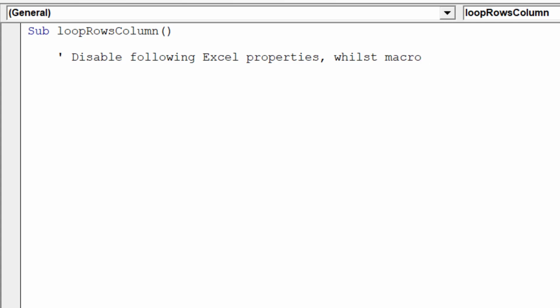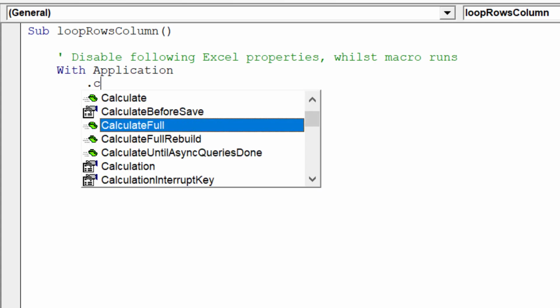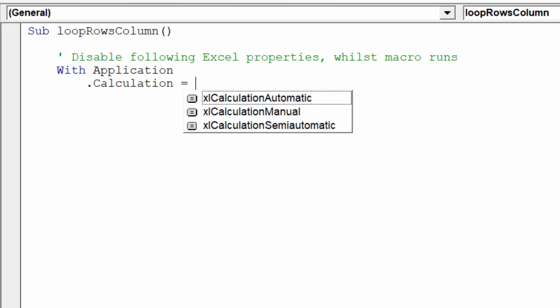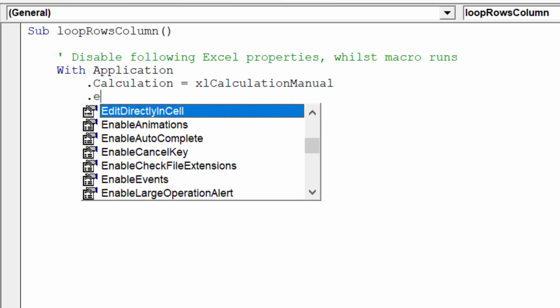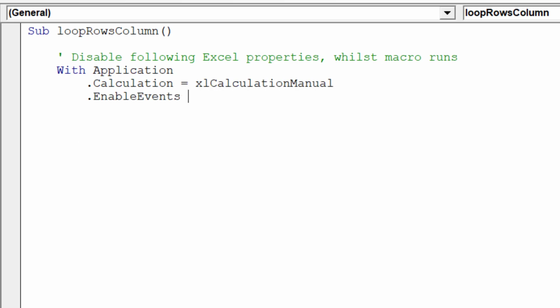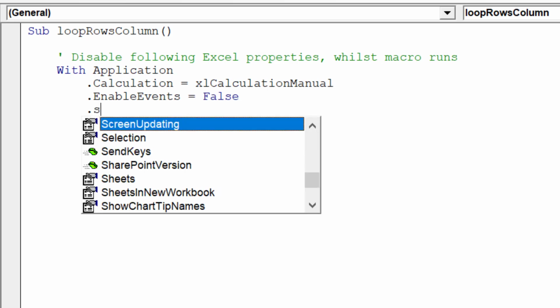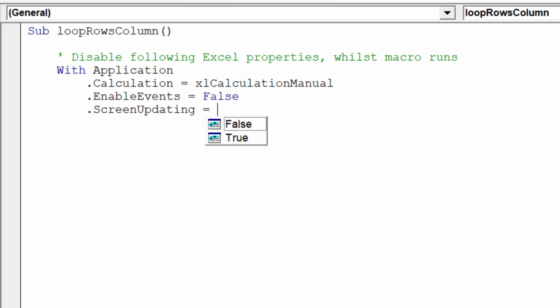Next, we should disable these Excel properties which denote the calculation, event, and screen properties of Excel. Our macro will function more efficiently by disabling these properties whilst we execute our looping code.